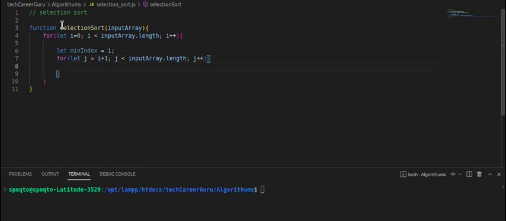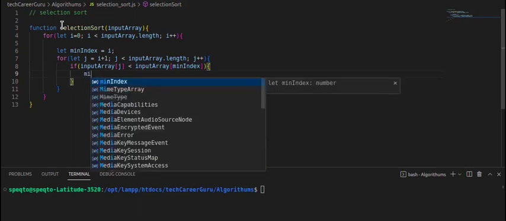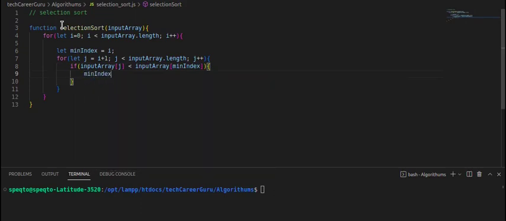Now in this loop, I'm going to find the minimum value in the unsorted portion of the array. To do this, I'm using an if condition. If input array j position is less than input array minimum index, then I'm going to update the minimum index value with j, because that is going to be the updated minimum value here.